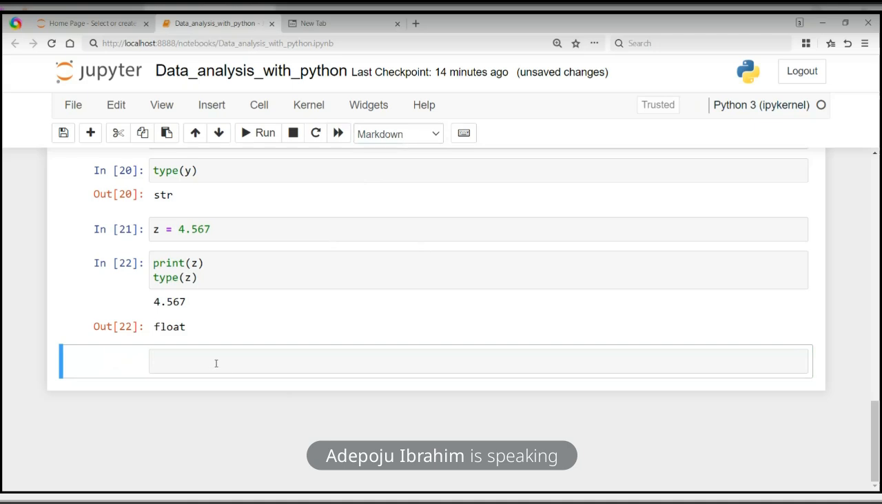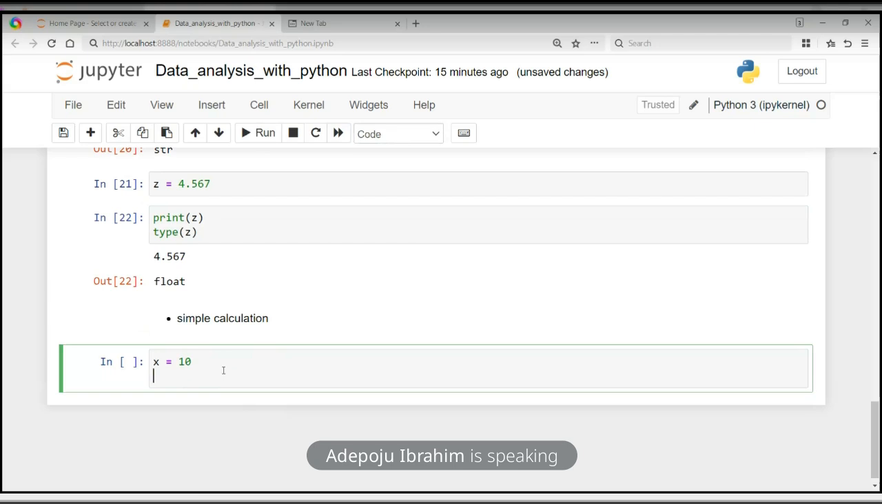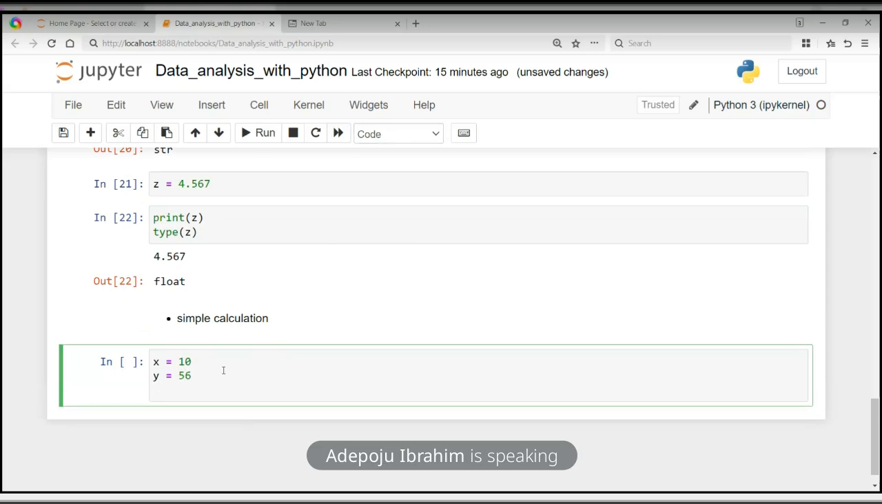Before I go to data structure, let's do some calculation. There's a simple calculation. So assuming we have x is equal to maybe 10, y is equal to maybe 56, then z is equal to, let me say, 3.